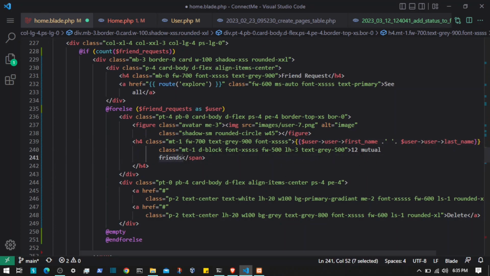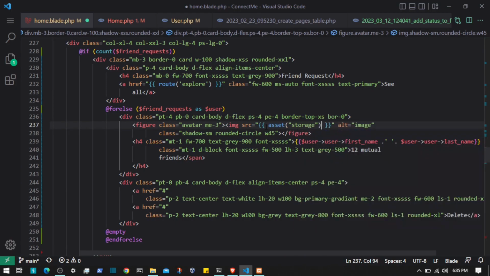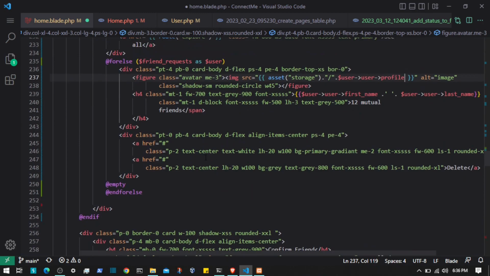After that we are going to create a short video about this, like how to implement the mutual friend feature and then loading the avatar. So that is right here. Let's do that as well. So I'm going to go asset storage, concatenating that with a slash, and here will go the, I think I have copied that. So this is going to be profile, and after that we have the confirm button and the delete button.